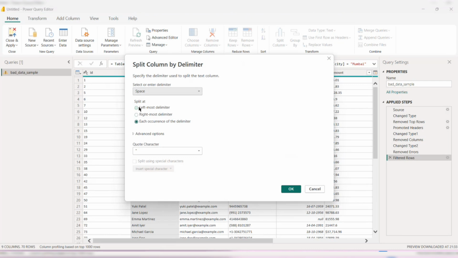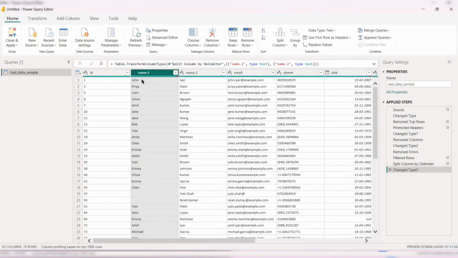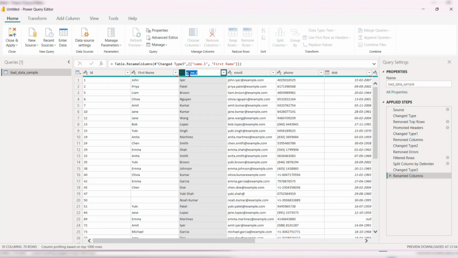And we can select the leftmost delimiter as space. We can click on OK. As you can see, we have John and Ayer separated as name one and name two. We can change it as first name and last name. We can rename it as first name. We can change this as last name.